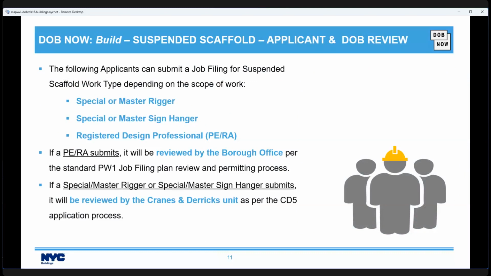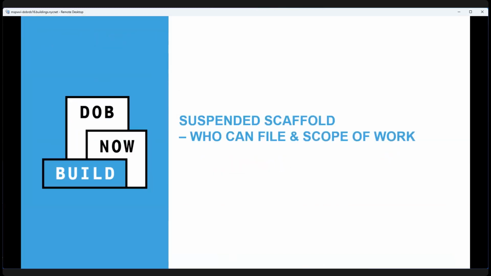If a special or master rigger or special or master sign hanger submits, it will be reviewed by the cranes and derricks unit as they currently review the CD5 applications. So let's talk about when different licenses can file.